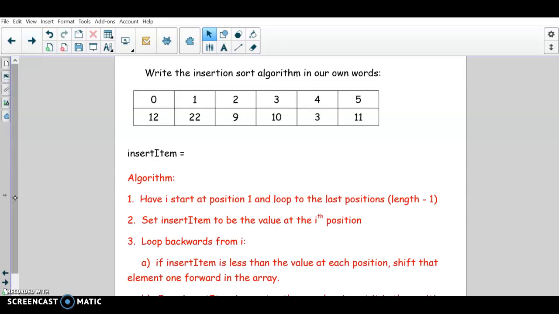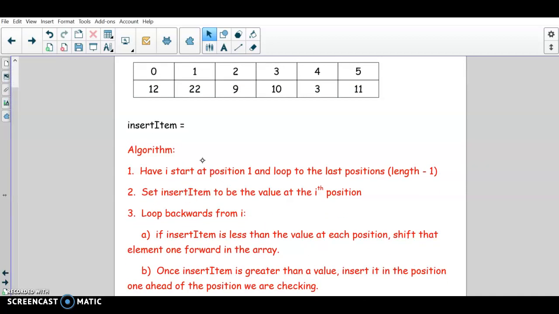All right, so this is Mr. Westpatal's version of it. We have an outside loop that starts at position 1 and goes all the way to the last position, length minus 1. To be length 6, so minus 1 would be 5. Set the insert item to be the position we're on, and then loop backwards. If the insert item is less than the value at each position, shift that element 1 forward, and once the insert item is greater than that value, insert into the position 1 ahead of the position we are checking. It's a little bit wordy, but we're always checking 1 back, and if it needs to be shifted, we shift it. Otherwise, we insert it into that position we're checking against. Is the idea.